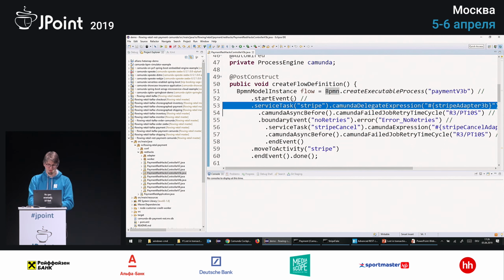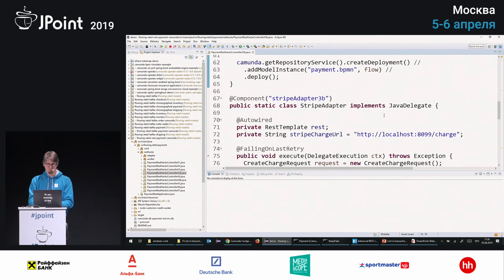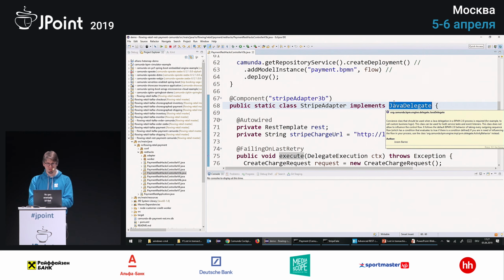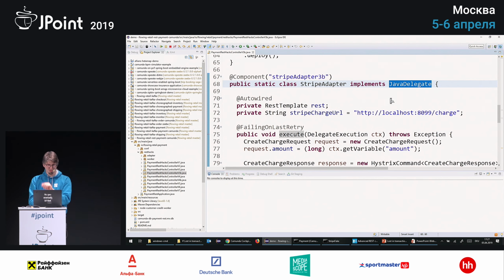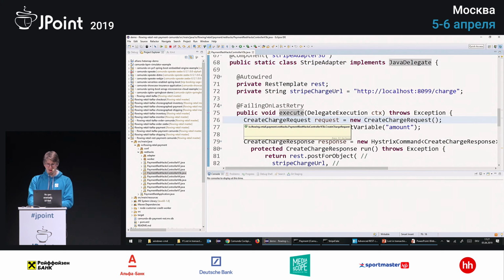What it does, it calls the service task, which I call Stripe here, because Stripe could be my credit card provider. And then I can attach code. And because I'm in Spring, I'm using a Spring bean here. So if I scroll down, I define that here. So that's my adapter. It's a typical Spring bean. It implements an interface from us. There are multiple ways of doing that, but that's the easiest actually. And now I'm having normal Spring code in order to do my REST call.